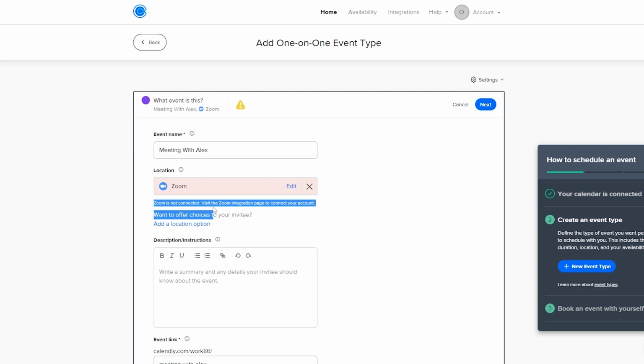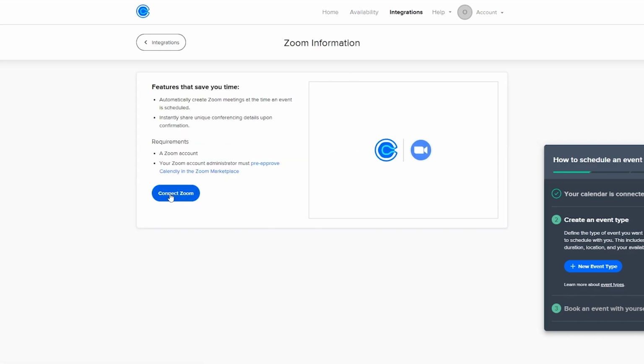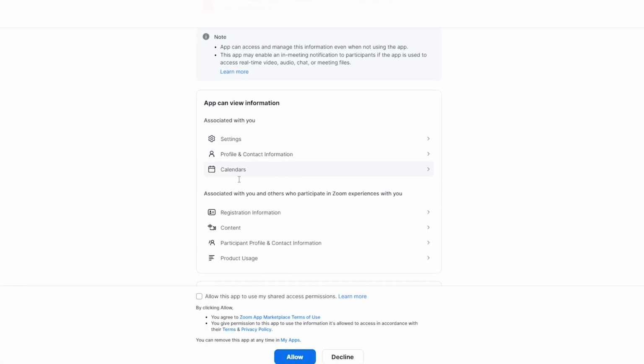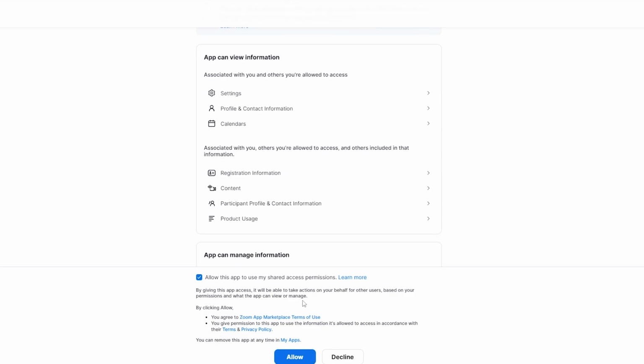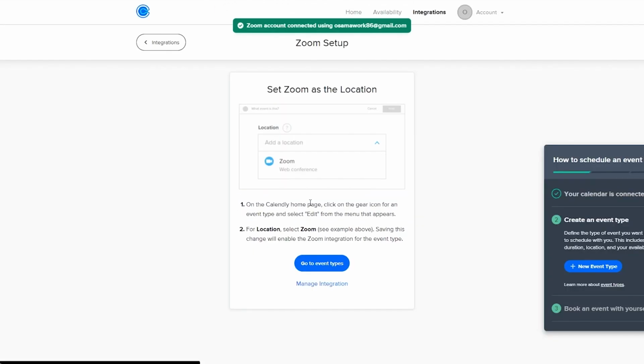And Zoom is not connected. So we'll have to click on this blue icon, which is going to help us integrate Zoom with Calendly. Let's open it up in another tab. Over here, we just click on connect Zoom. We sign into the Zoom account using our credentials, or continue with Google, Apple, or SSO, it depends on you. And there we go. Now we just have to click on allow this application, give it permissions, check it out and click on allow. And now Calendly is integrated with Zoom.